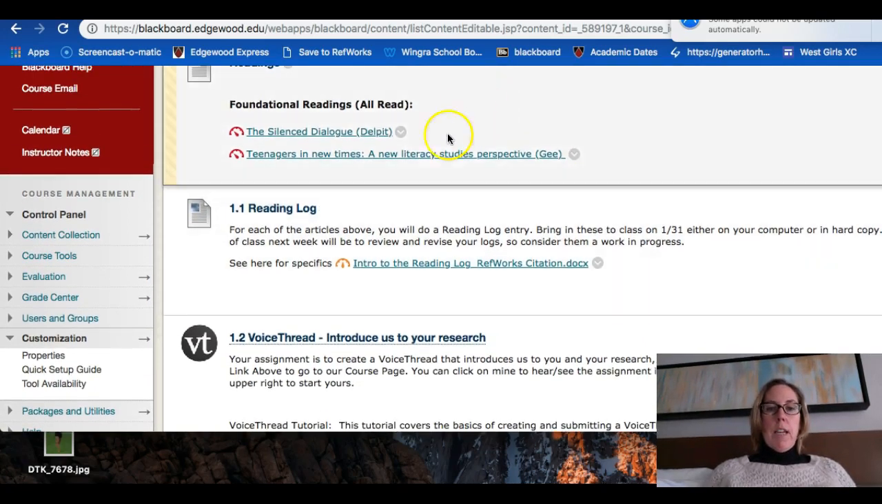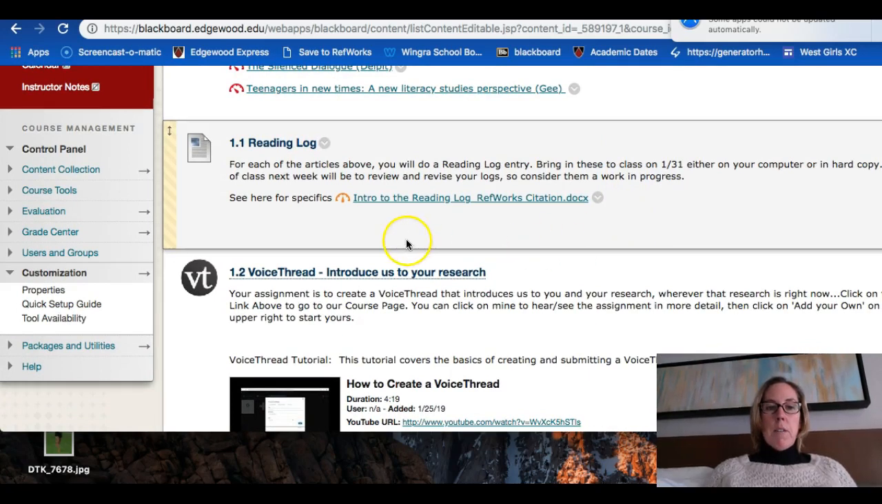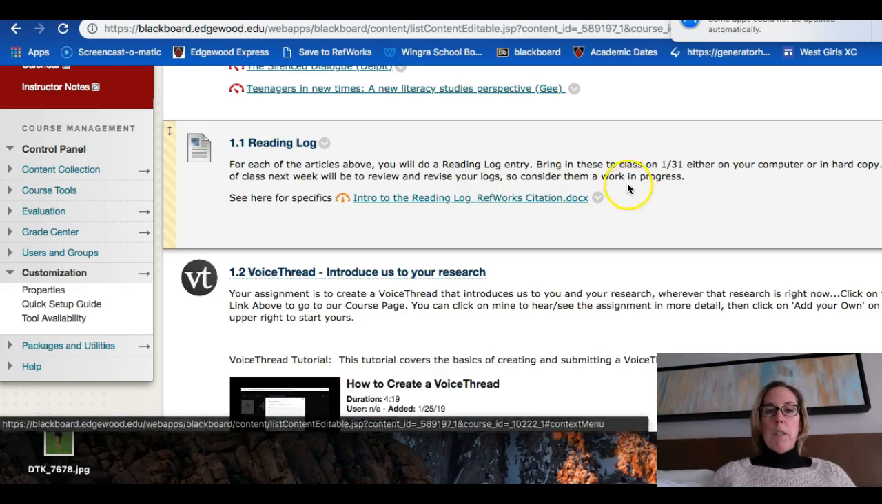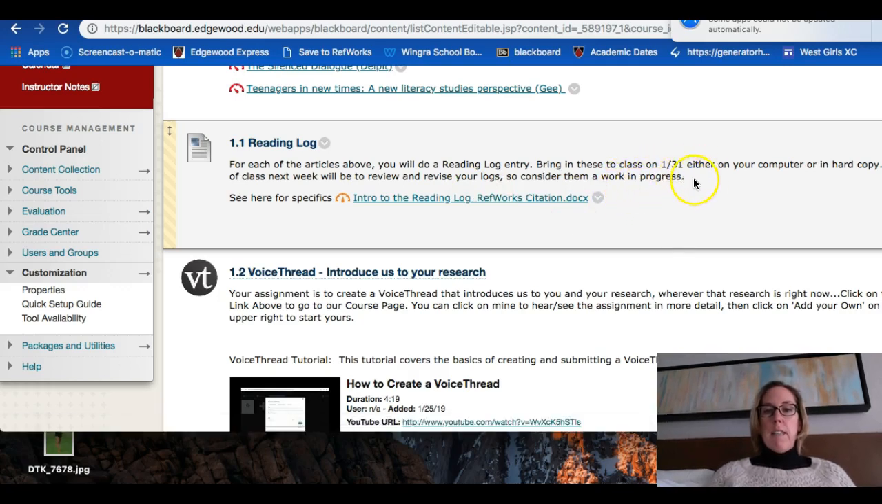So again, you're going to read these 2, but then you're going to start with a reading log, and that's one of your assignments. And you're going to do this kind of as a draft. We're going to bring it to class. Again, either you can just bring your computer or bring a hard copy, and we're going to go over those together and make sure we're kind of on the same page. These are the specifics about what I want you to do, so have a look at that. And again, it says reading log RefWorks because ultimately we're going to put our reading logs into the RefWorks program, but you don't know how to do that yet.